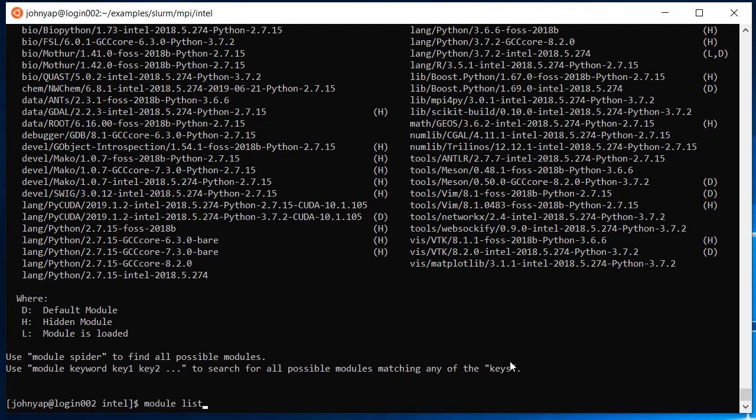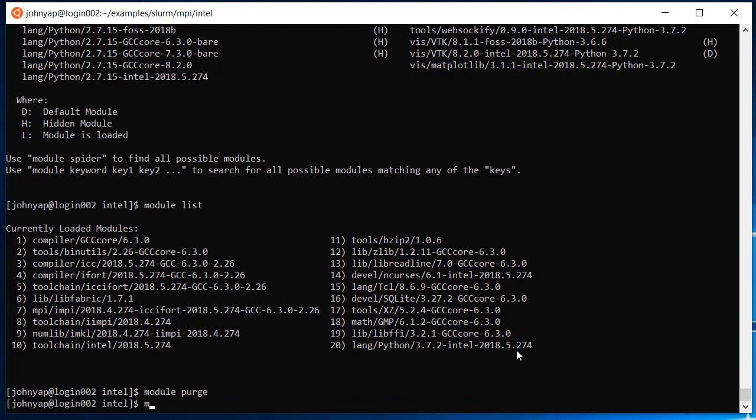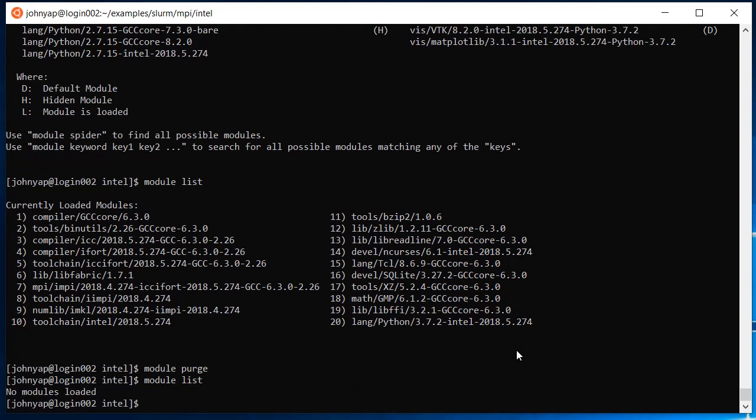If I want to see a list of currently loaded modules, I enter module list. Here you can see 20 modules are currently loaded. These are all loaded as dependencies for the lang Python module I loaded earlier. To start from scratch, you can use module purge to unload all modules. This is recommended to use before you load a list of modules for a job, because modules loaded on your login environment are carried over to your job environment.